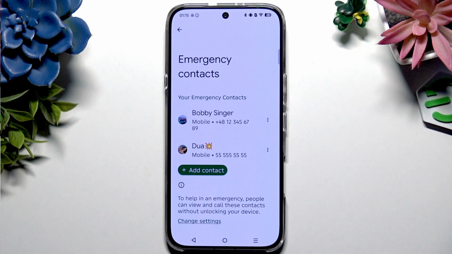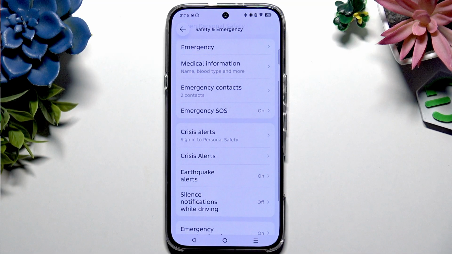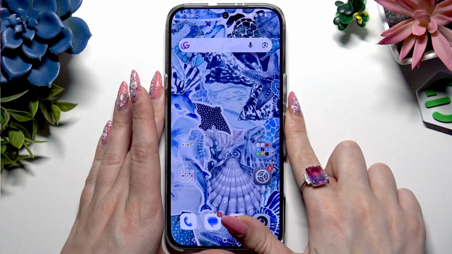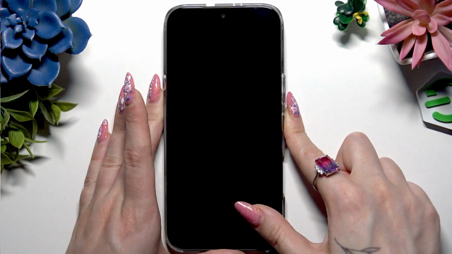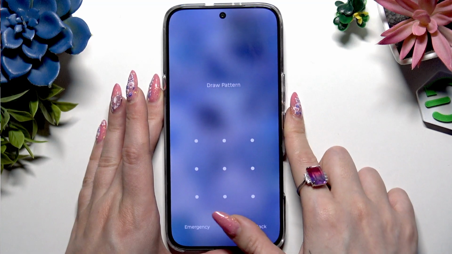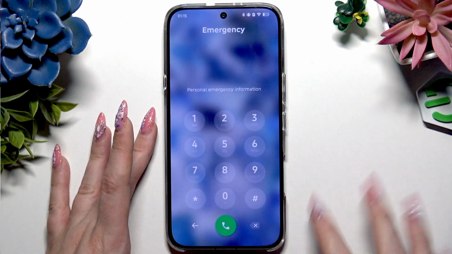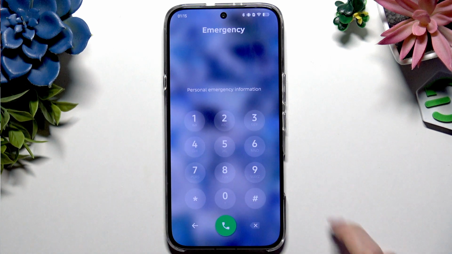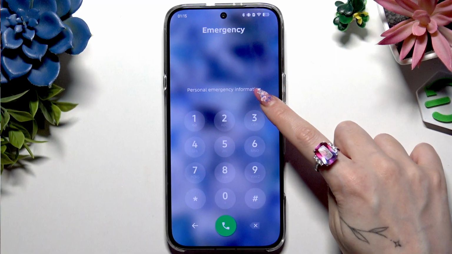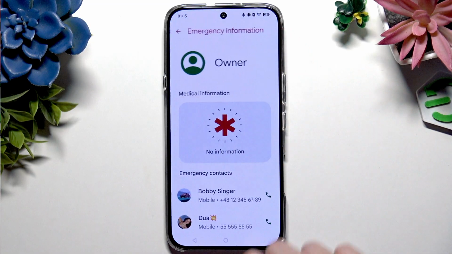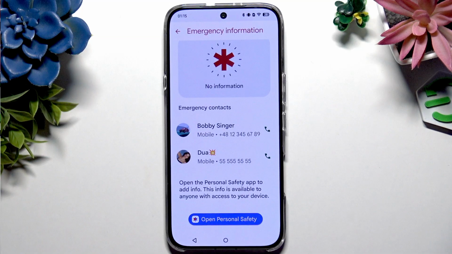Either way, now with my contacts successfully added, let's check out if they are accessible. I will switch off my screen, turn it back on and swipe to hit Emergency at the bottom left corner. Now, Personal Emergency Information. And as you can see, my contacts are here.